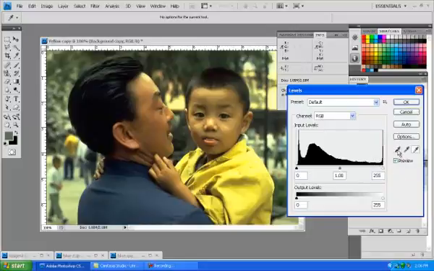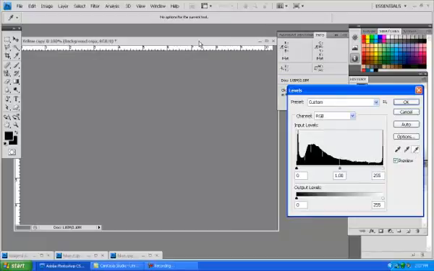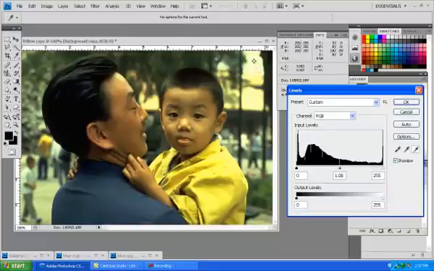Okay, now I'm going to choose that black eyedropper, and I'm going to go over into the picture and pick an area that is black, and I'm going to tell it, okay, that's black. Then I'm going to choose the white eyedropper, and I'm going to go into this picture and find an area that should be absolutely white.